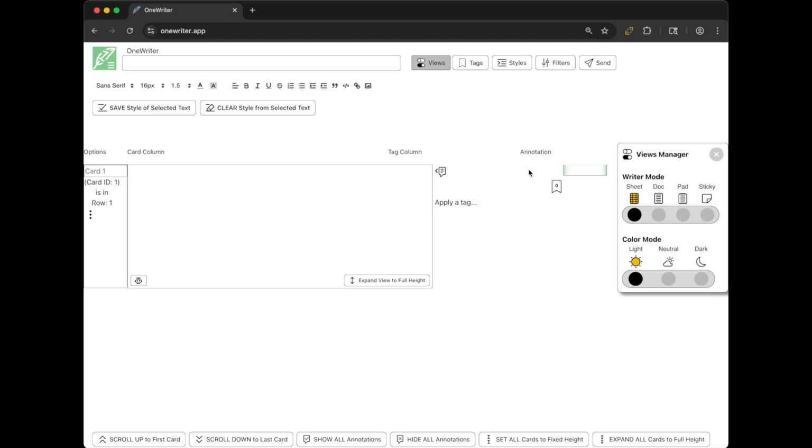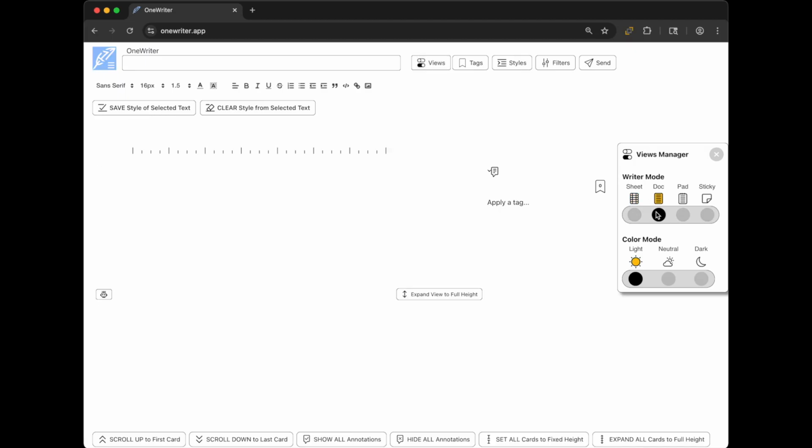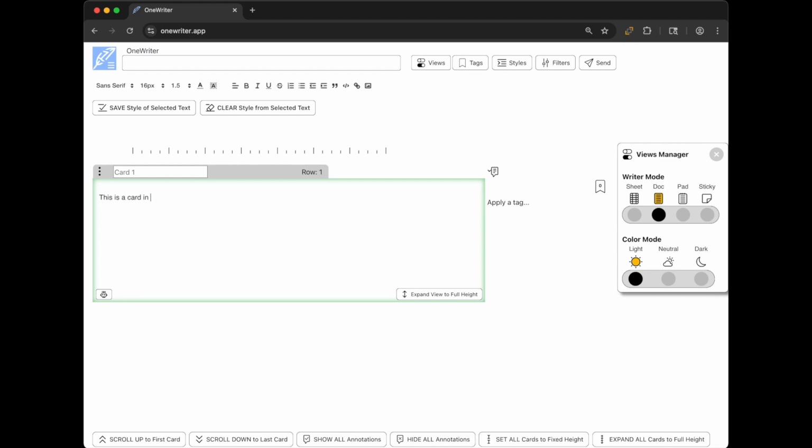Now let's navigate back to the Views Manager, and let's switch from Sheet View to Doc View. As soon as we make the switch, we can see that the interface has changed a bit. That spreadsheet style data row has changed into a space that resembles a word processing document. It's the same card we previously saw as a sheet, but now it's been reorganized to look and feel like a doc.